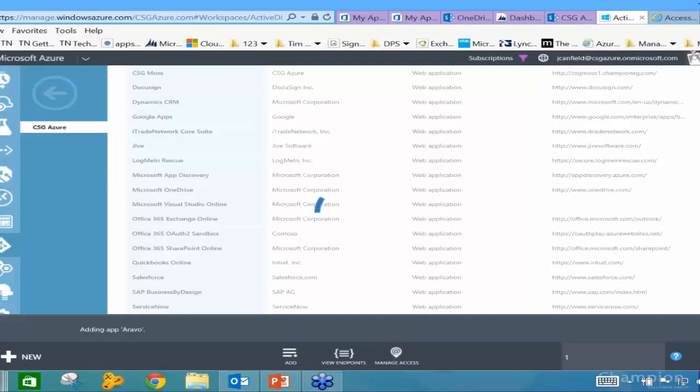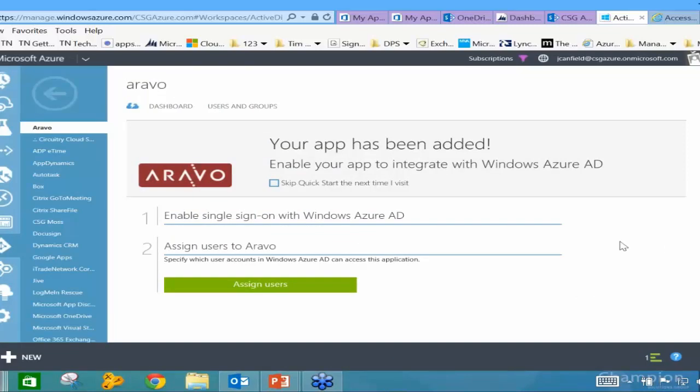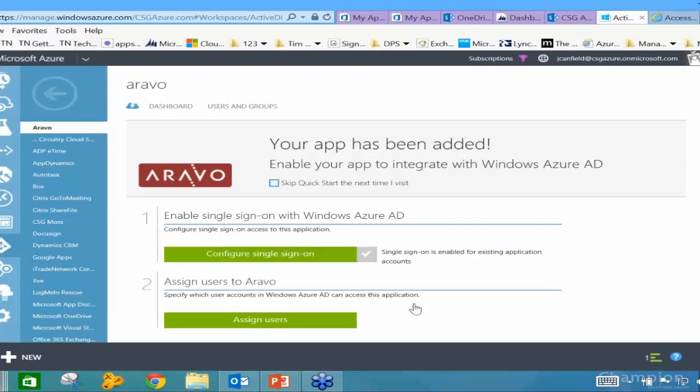When we pick an application, it will then take us to the configuration screen. It is currently adding Aravo. I do not know what Aravo does, so if anybody out there does, that'd be great. Now, you have the ability to configure single sign-on. You also, whoops, stop clicking on things. You also have the ability to assign users.